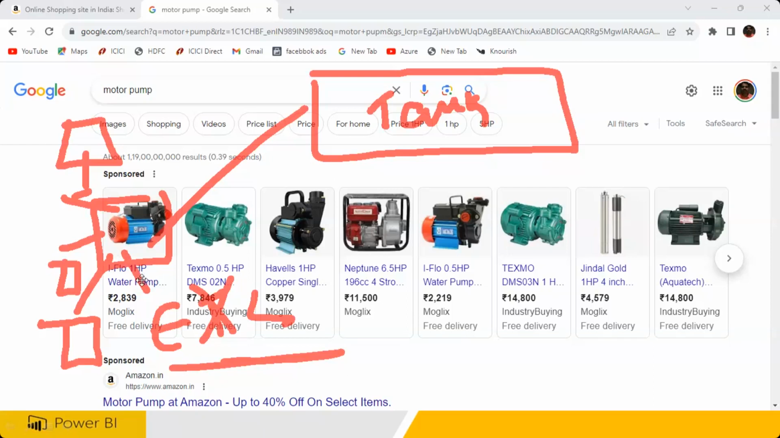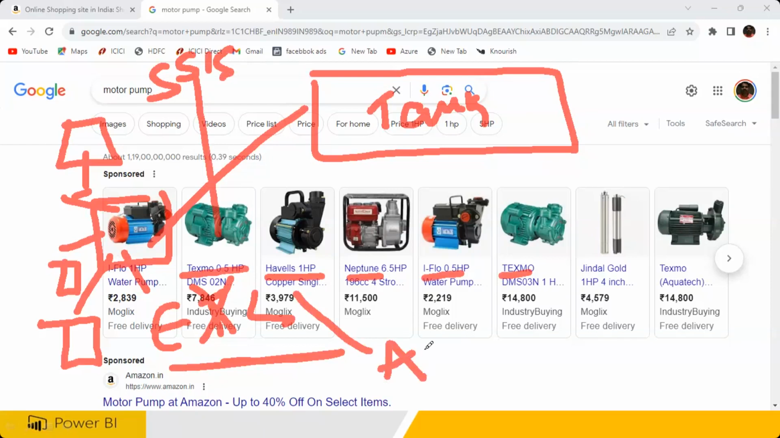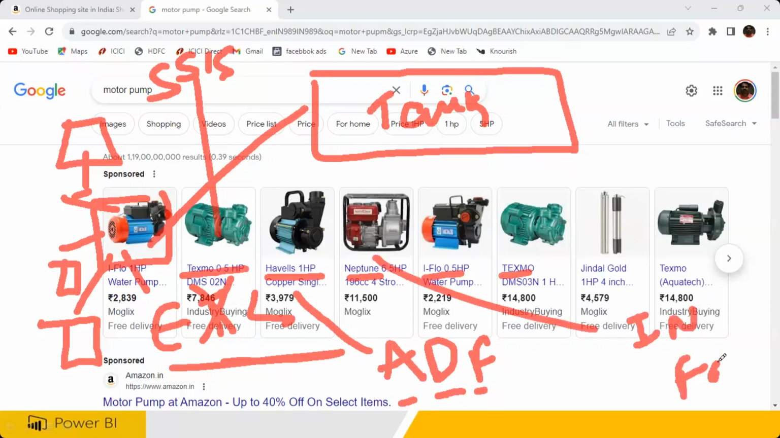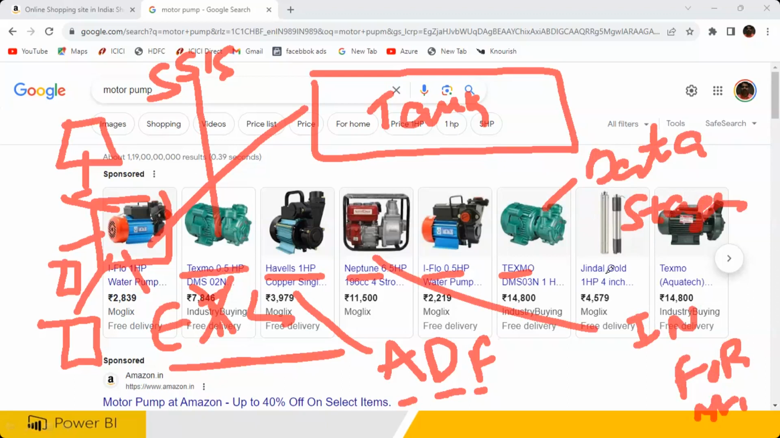I have a lot of companies: Texmo, Havells, Neptune. Lot of companies are available, right? Like that, for ETL also, we have SSIS. This is one brand from Microsoft. Then there is ADF, which is similar but with different features. It is the cloud-based Azure Data Factory. Then there is Informatica. Have you heard about Informatica? This is also one more ETL company. And we have IBM DataStage. A lot of ETL tools are available in the market. DataStage, and now Jindal company, Pentaho.